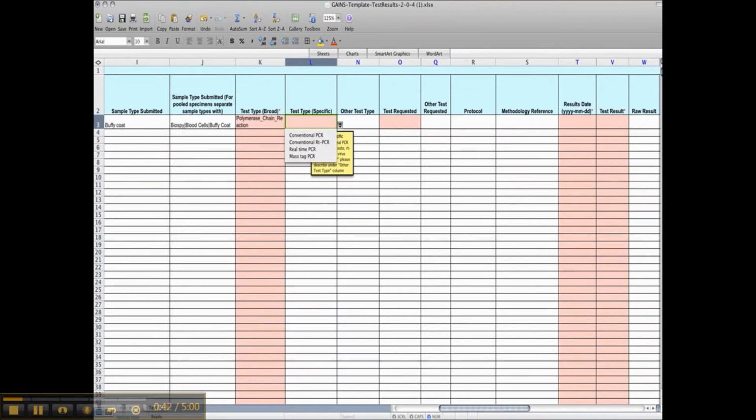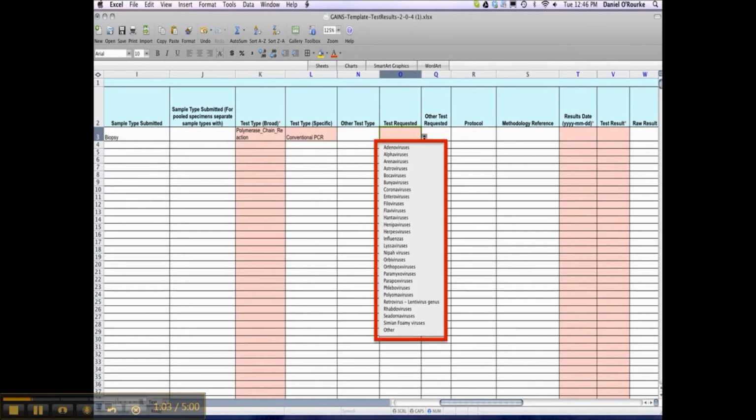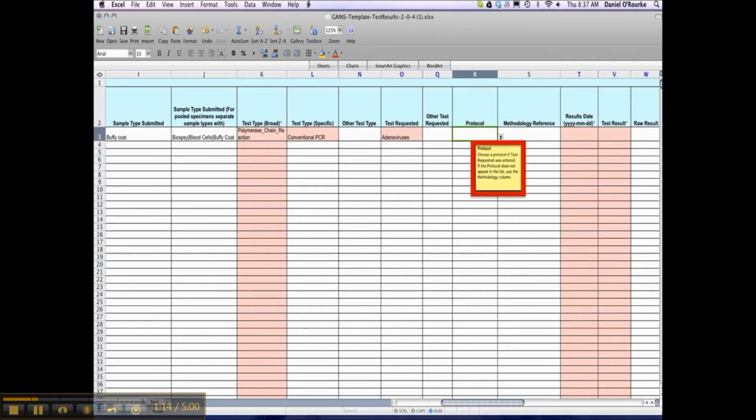For test type specific, if it is required, the choices will change depending on what was chosen for test type broad. You'll notice that these are obviously for the PCR. Other test type will only need to be filled in if test type broad is selected as other test type, and test type specific has been selected as other test type. For test requested, you'll notice that there is a lot of choices, and if you're testing for something that is not in this list, you can just select other right at the bottom there and then fill in what it is in the other test requested.